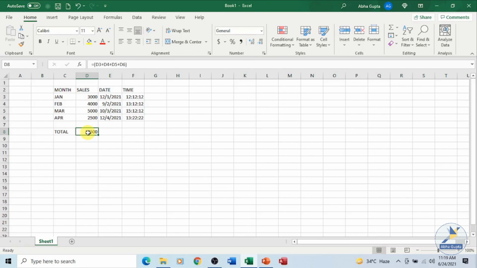Now let us talk about deleting some content from my Excel sheet. Say for example, I have some data in this particular column and I want to remove it. So just click on that cell and press the delete key. Your data will be removed.